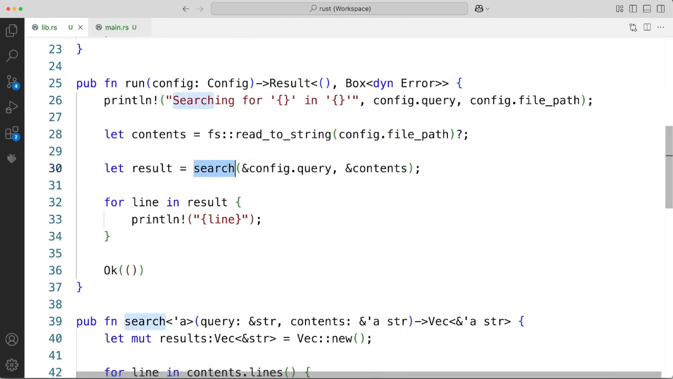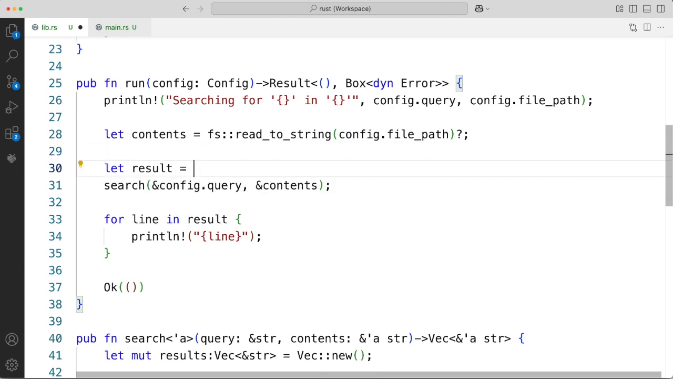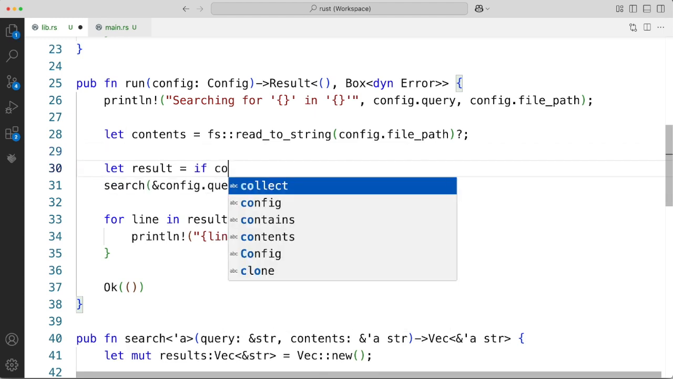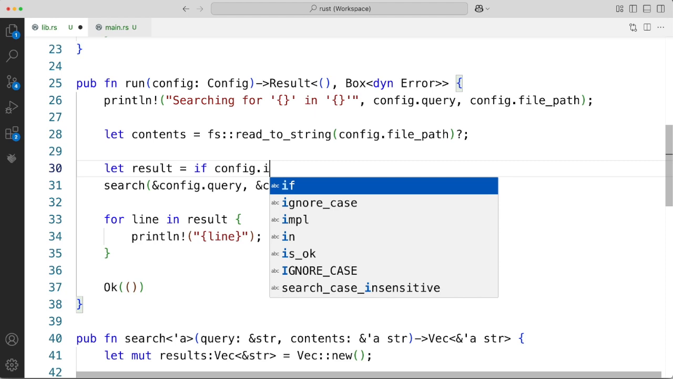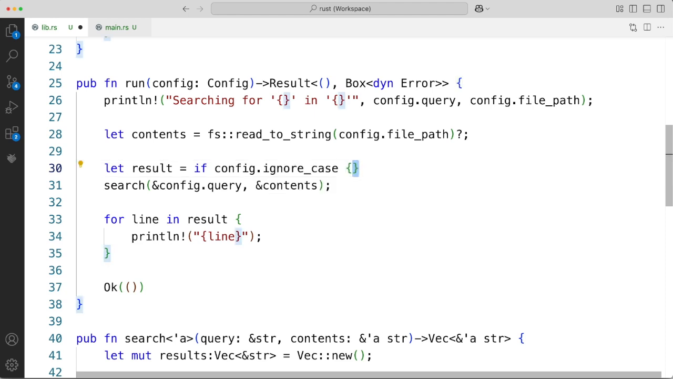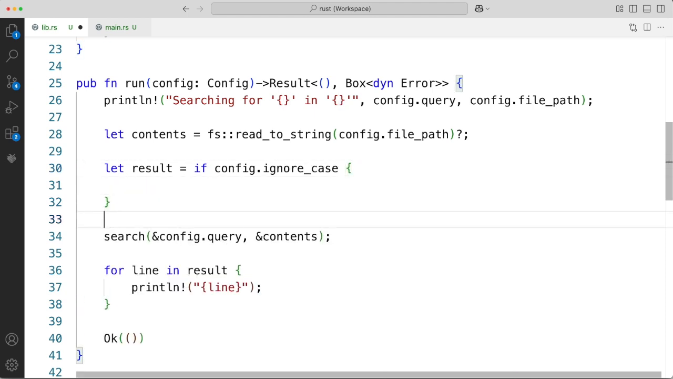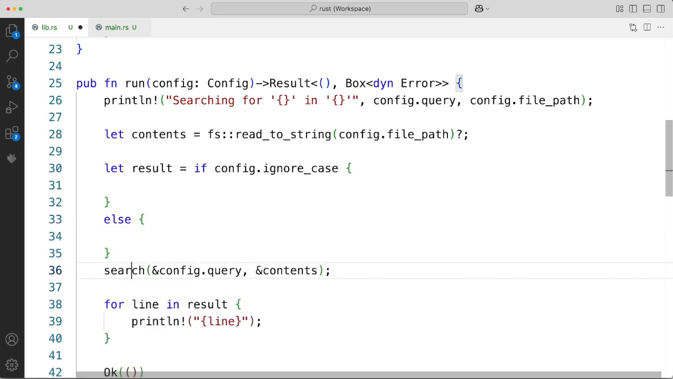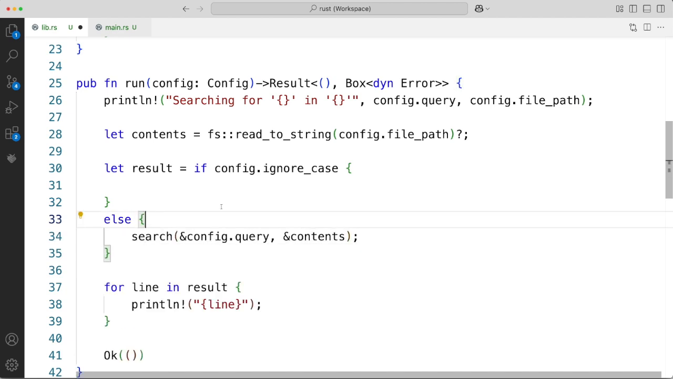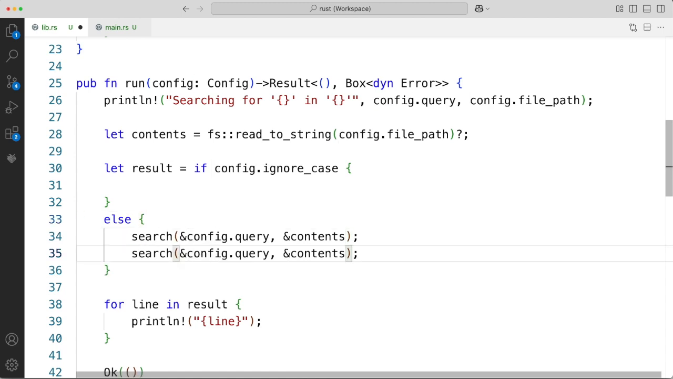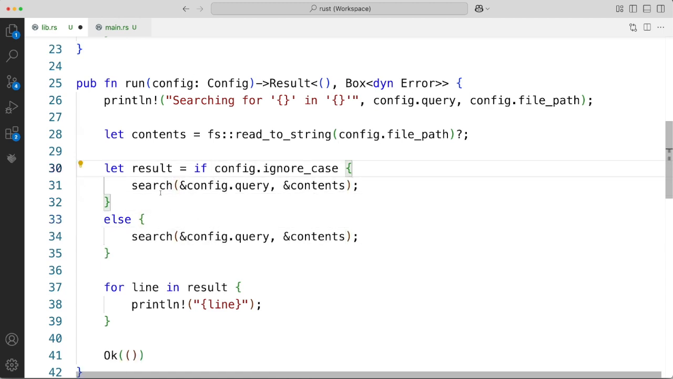So we're calling it here, and I'm going to change this a little bit. Let's say let result equal if config.ignore case. We have some curly brackets here, and we do something in that case. Else we are going to do the normal search. And what we do if we've got ignore case switched on, let's duplicate that and move this up here, and that's going to be search case insensitive. And now I think we've got the entire program that's in the documentation finally.